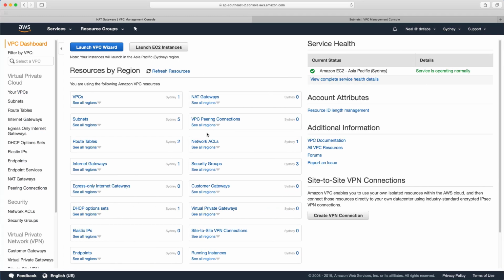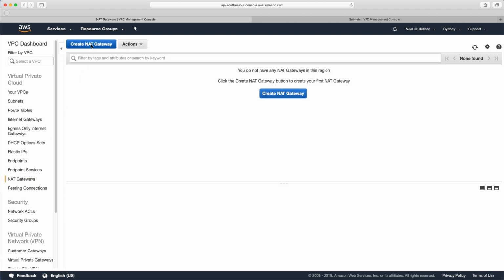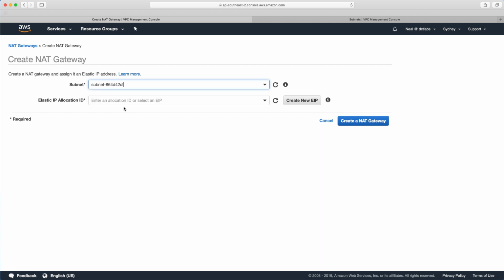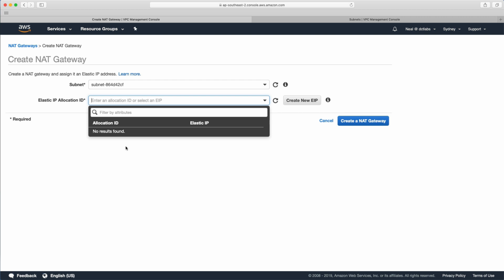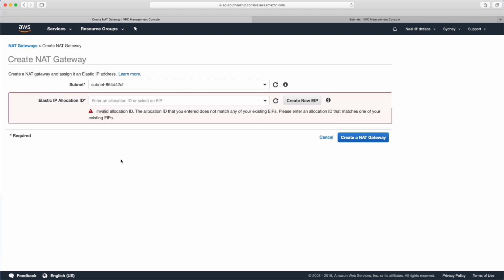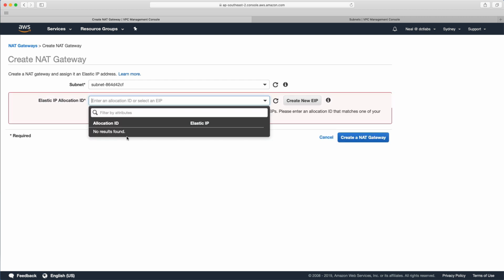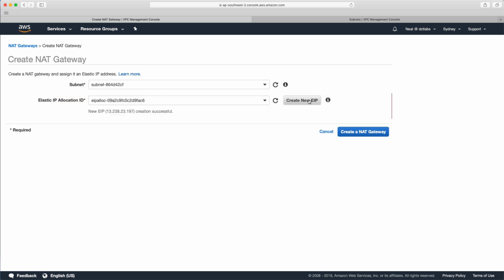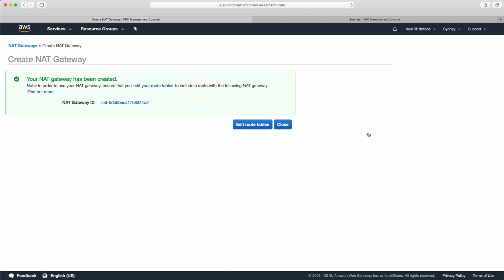So I'm in the VPC dashboard, and what I'm going to do is go down to NAT gateways, choose create NAT gateway, and I'm going to choose my subnet. As I mentioned, you want to put this into a public subnet. These three here are definitely public subnets, so I'm just going to choose one of these. And then it asks for an elastic IP. Now we don't have one allocated to our account. If we did, we could just choose it here. Instead, we're just going to create a new elastic IP and create a NAT gateway.